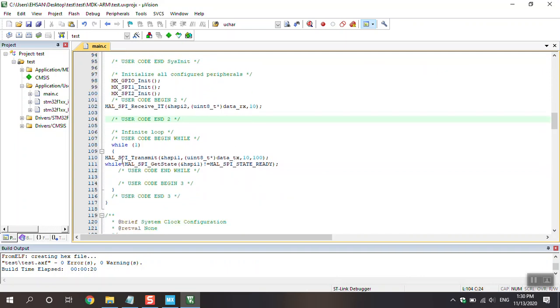In while, I use HAL_SPI_Transmit. We have 4 parameters in here. First is about the SPI, because SPI1 is the master and transmits something. The second is the pointer, pointing to what we want to transmit. The third one is about the size of the data, and the last one is about timeout. You can set it as 100 or 200 as you want. And this while line is waiting for the transmit, and you can see that it gets the state of SPI1 and waits for the transmit to prepare.